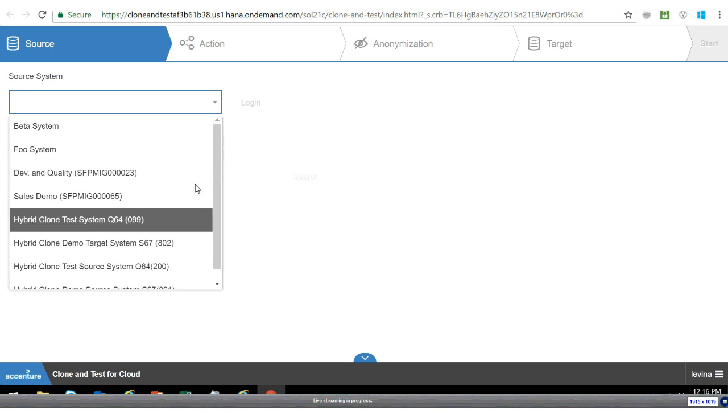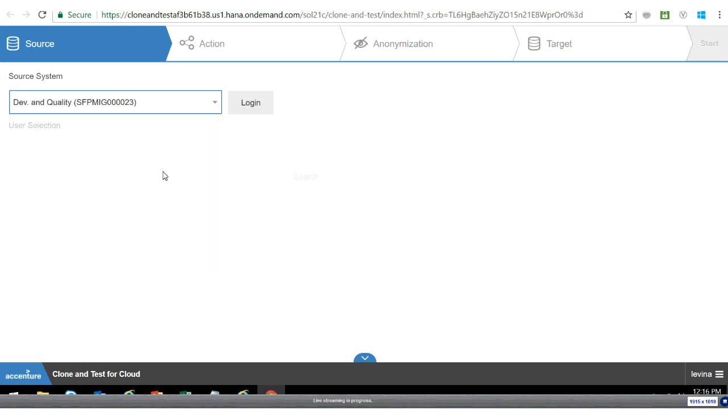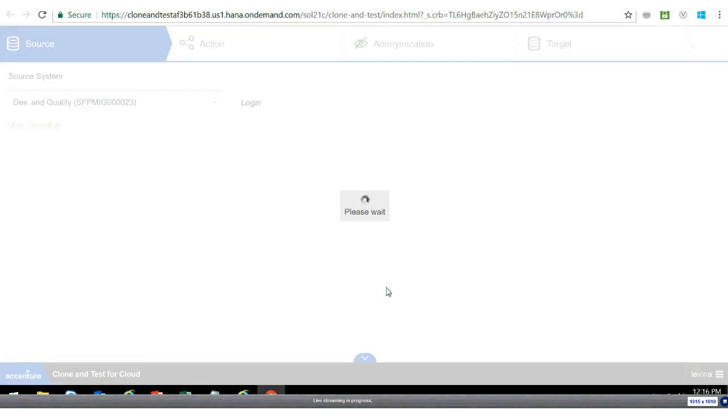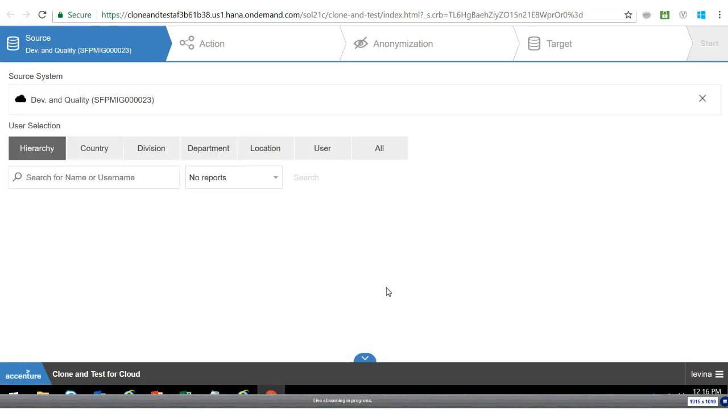And what I'll do here is I will actually log into my dev and QA system in this case, so that I can pull some data from my dev and QA system and copy and anonymize it appropriately. We do also support single sign-on if you don't want to have to log in to different environments, but a lot of companies we know have the requirement where they have different logins for different environments.